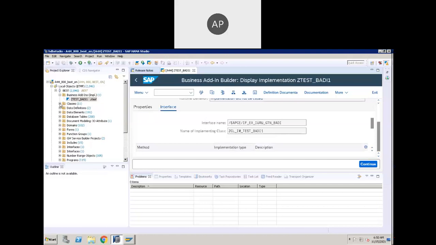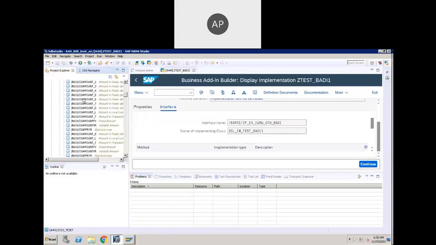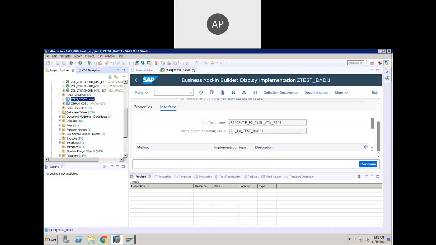Okay. Classes. You can access your classes here. These are all classes. Data definitions. These are CDS views, and you can access your data elements. These are all data elements created under this package. And you can access your database tables here.